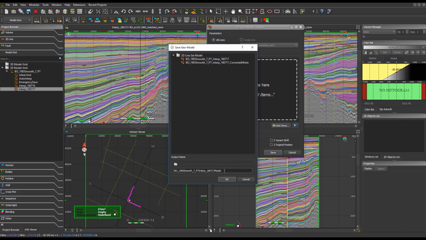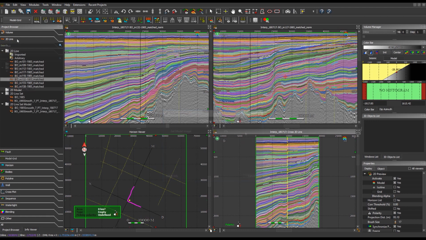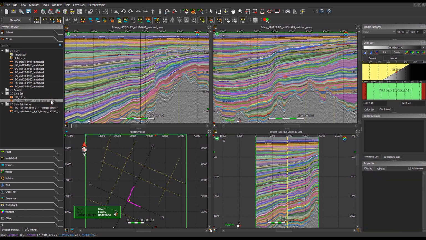Give a name to the model and click OK to launch the computation. The new created 2D line set corrected from the mistie is stored under the 2D line set folder of the 2D line tab of the project browser. The basic and the corrected from mistie geomodels are stored under the 2D line set model folder of the 2D line tab of the project browser.